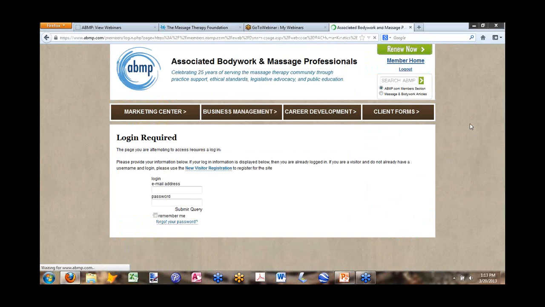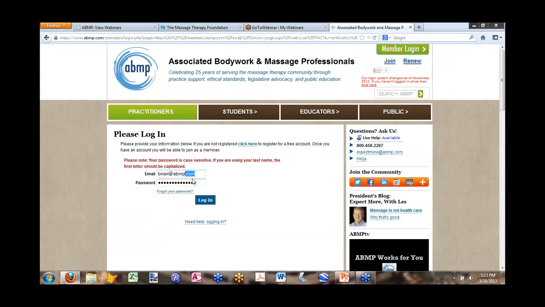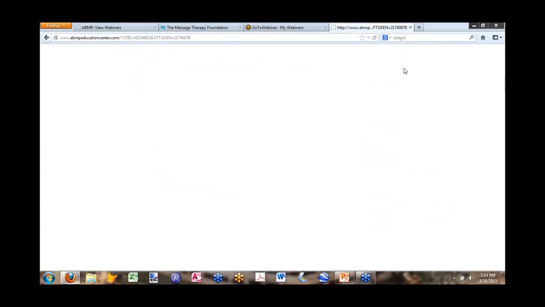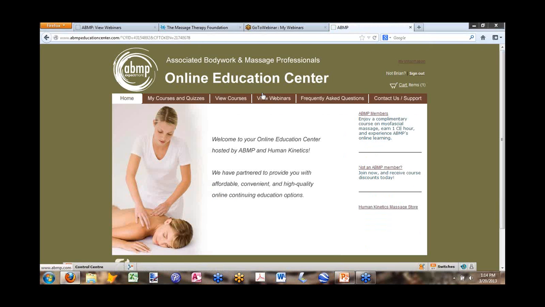And that will take you to our Online Education Center. If you're a member, you can go ahead and log in with your email address and your password. And if you're not a member, you can go directly to abmpeducationcenter.com. You can set up an account if you haven't done so already, or if you have visited there, all you do is click on Sign In and go there. All right, so that's going to open up this page, and we're going to click on View Webinars. It's in the brown navigation bar.